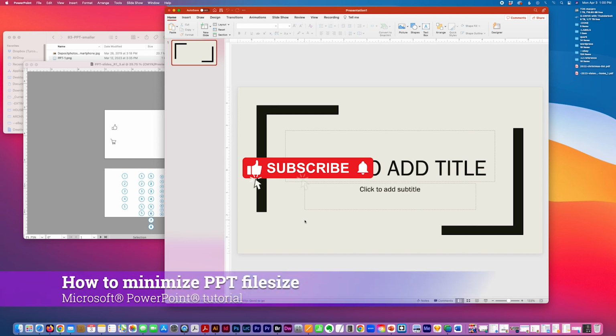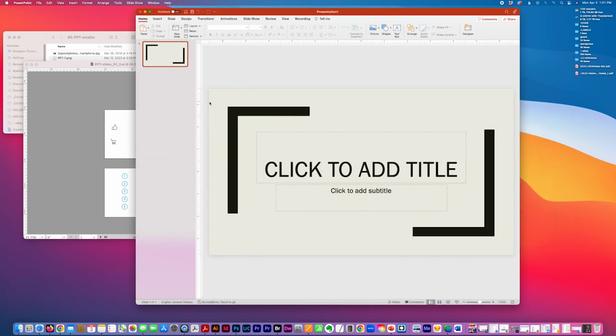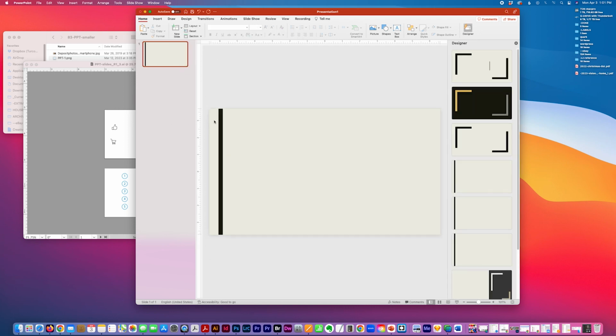Today I have a tutorial on how to make your PowerPoint presentation as small as possible. And today I'm going to illustrate using a few examples. So I'm going to start a new layout. I'm going to just do a blank one.